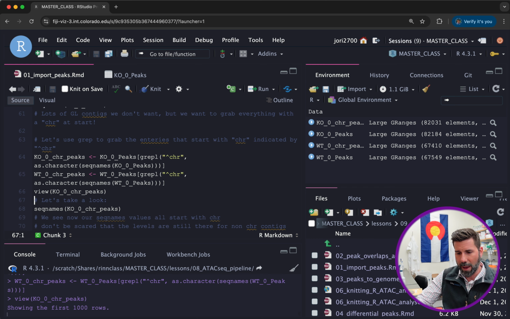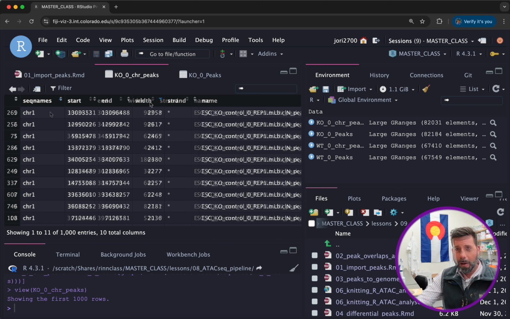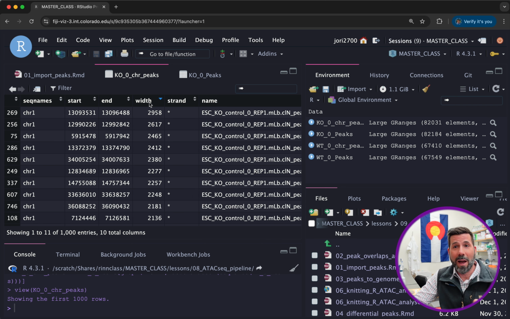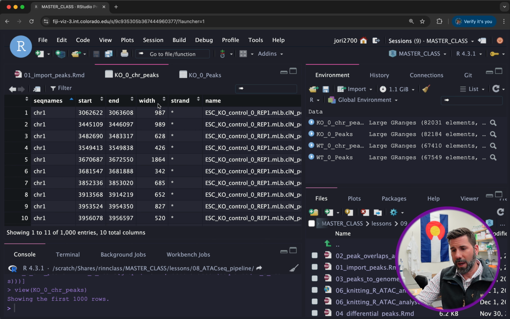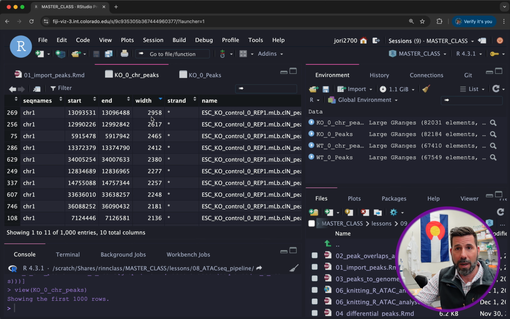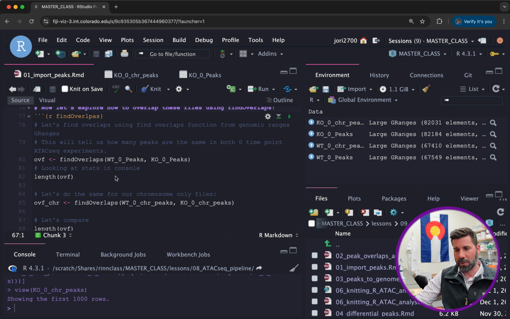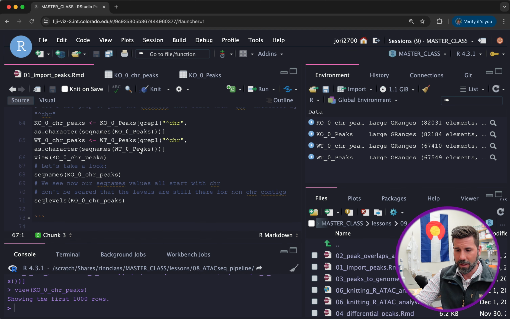And so now we can view that. And we see that those GL names are gone. It won't let me sort my chromosomes, but we've gotten rid of those GL things that we saw last time we sorted the table here. And we can look at how wide the peaks are. So the smallest ones are 187. The biggest one is 2,958. So there's some good information in these peak files, but most importantly, where they start and stop. And that grep got rid of those contigs that don't have a name.